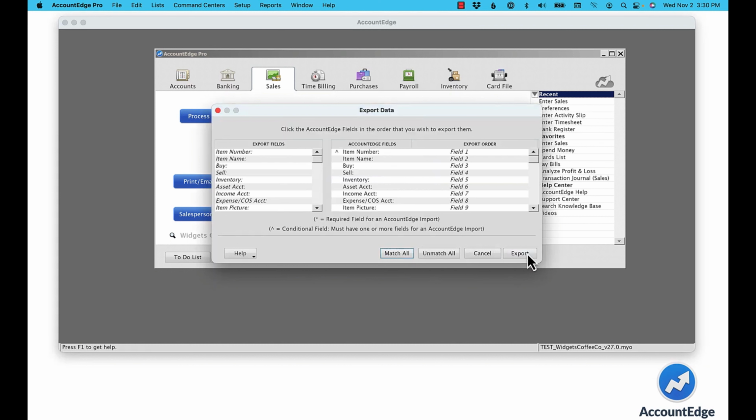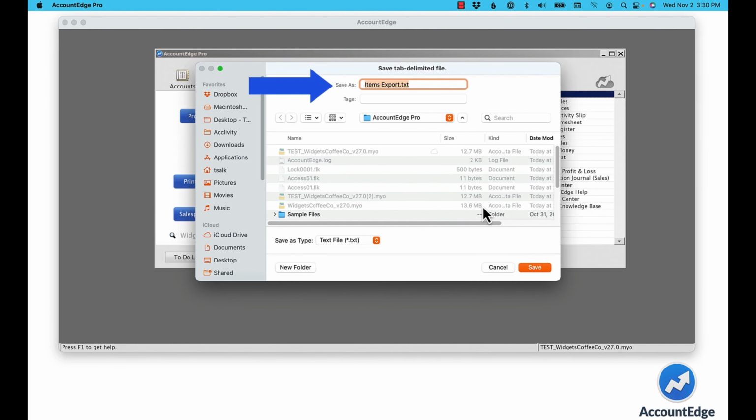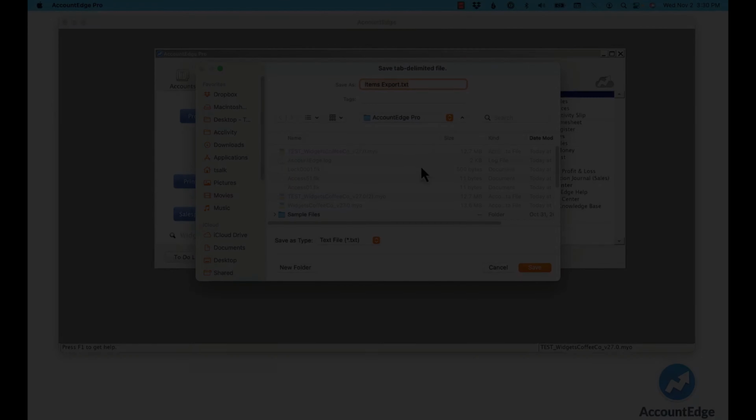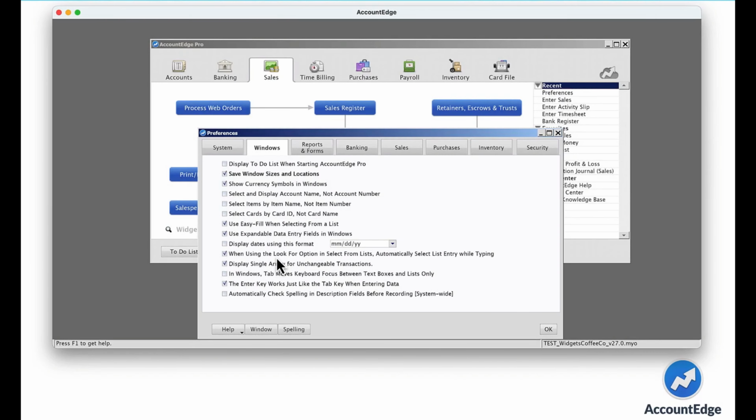So here I'm going to select my inventory to export, and you'll notice that the file names have been consolidated and made easier to read as well. We added two new preferences. You'll find them in the Preferences Windows tab. The first one is when using the Look For options and Select From lists, automatically select list entry while typing. So that's a mouthful. Let me show you how it works.